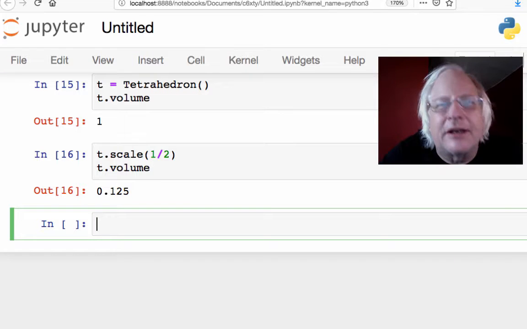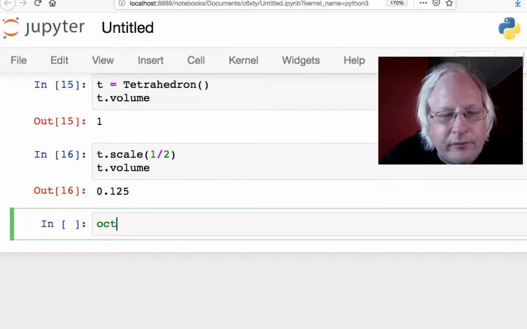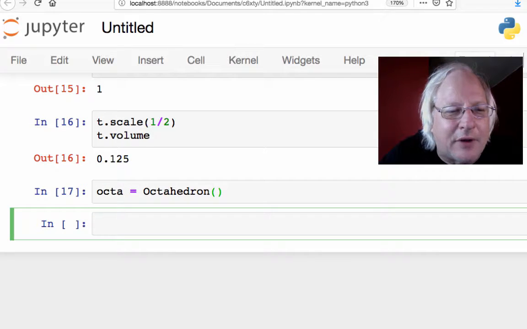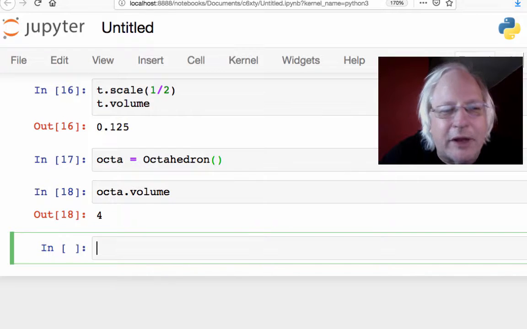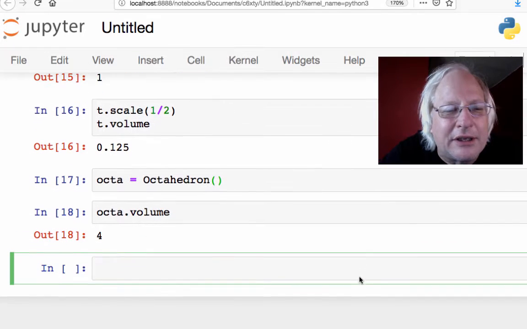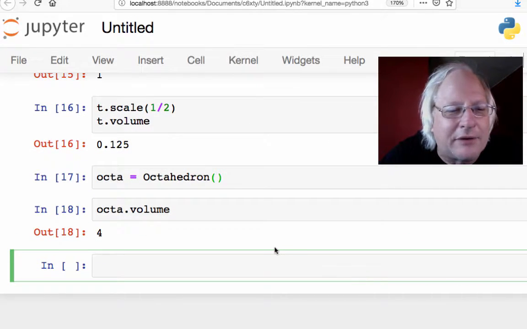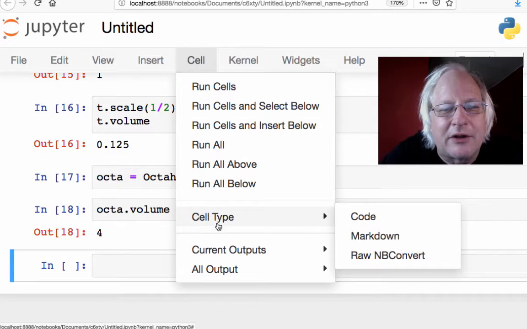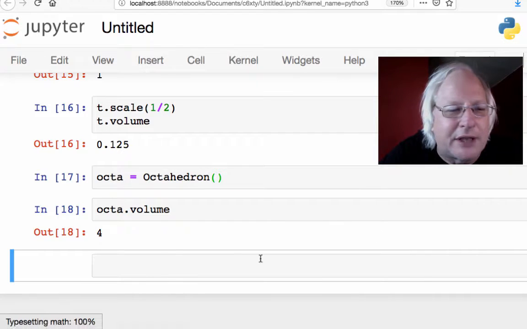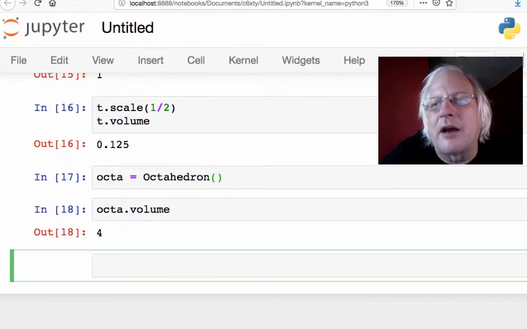And let's say octahedron. We'll just get an octahedron that simply, and its volume is going to automatically be what? Canonical volume 4. And you get the idea. Now the tetrahedron and the octahedron together, these fill space and create the octet truss. So what you might want to do at this point is turn the next cell into a markdown cell and go find an octet truss.